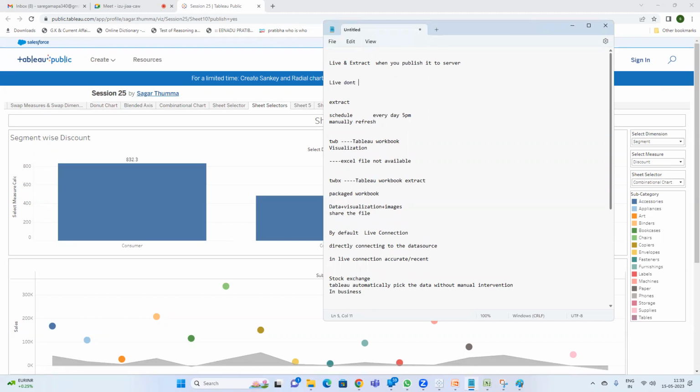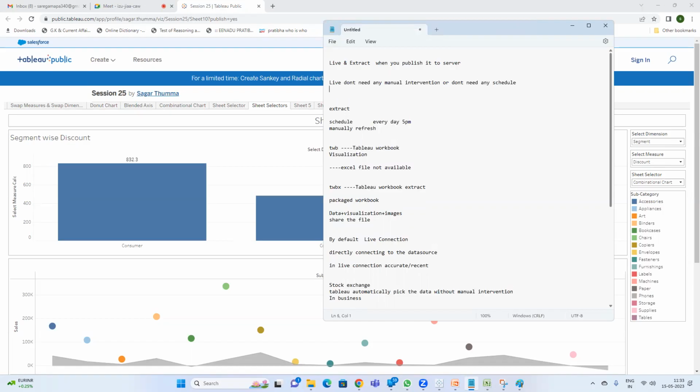Live doesn't need any manual intervention or any schedules. Okay. So this is directly connected to the data source. It will take frequent updates from the database.